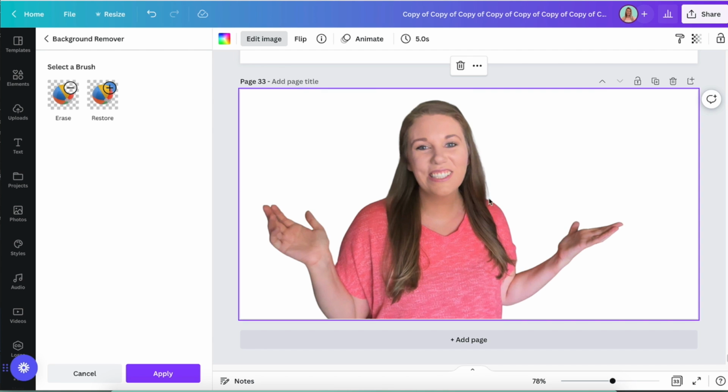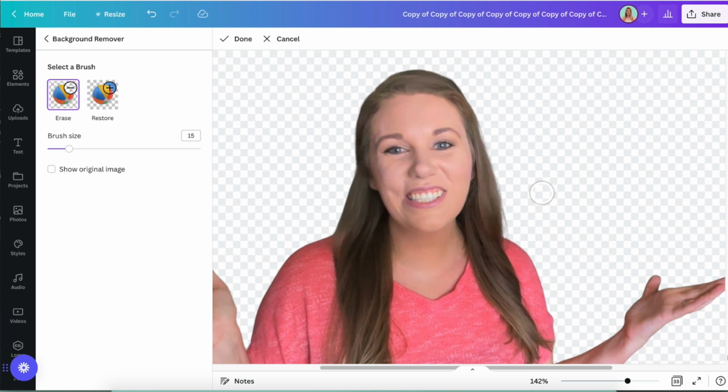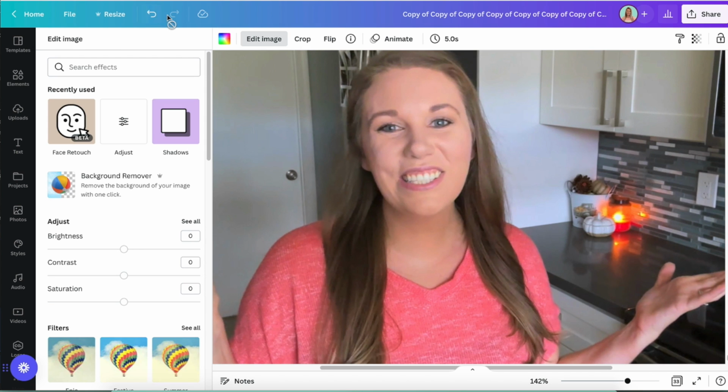Now there is a little bit here that I don't like of my hair. So what I can do is I can go in with the eraser, and we have this brush here, and we can change the brush size to make it bigger or smaller. I'm going to make it a little bit in between here, zoom in, and I'm just going to brush this up a little bit. And if we make a mistake, then we can always undo it. So say I did that, I'm like, oh, that's not what I wanted. I can hit this little back button and undo that.